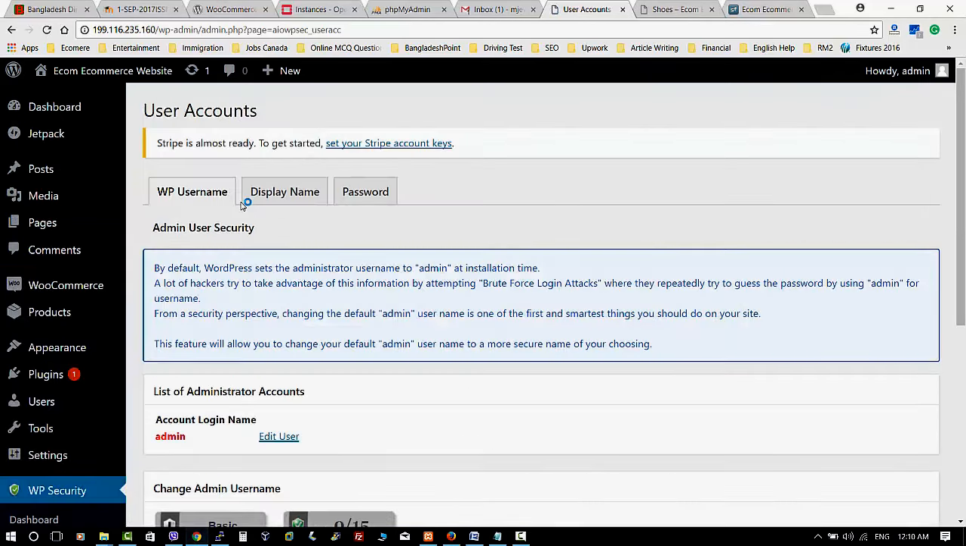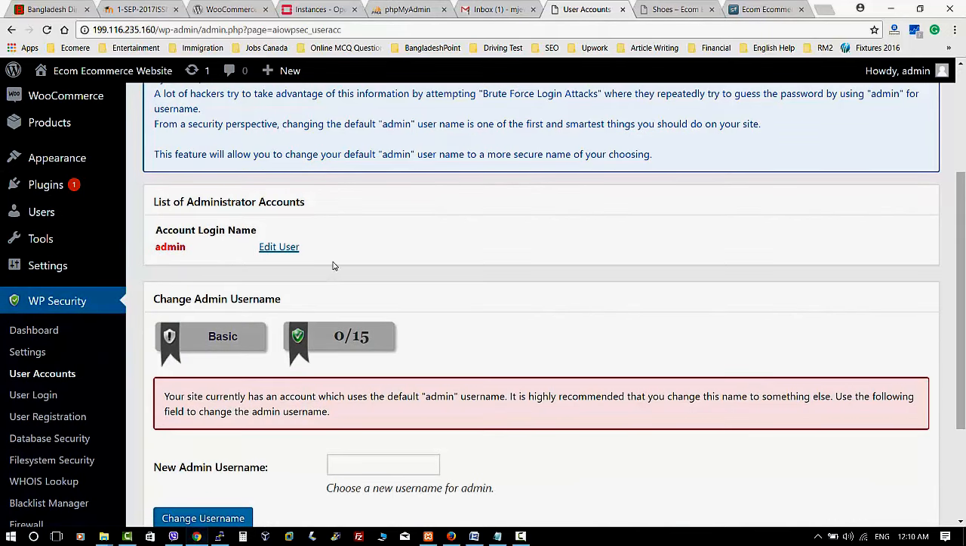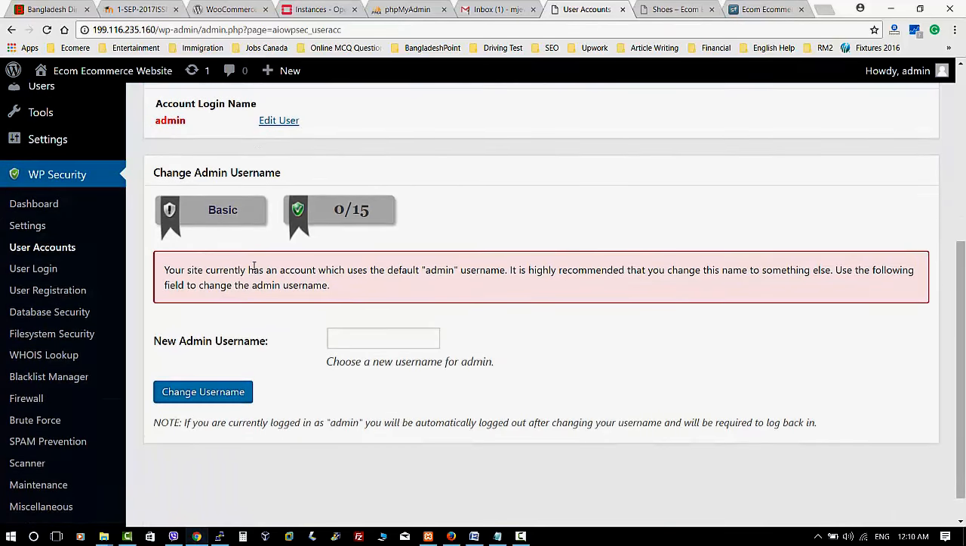Because admin is the very first user in the WordPress database, any hacker or malicious user can actually guess what the username could be and what the ID of the user could be. The next step is the list of administrator accounts. It says admin. Okay, admin here.